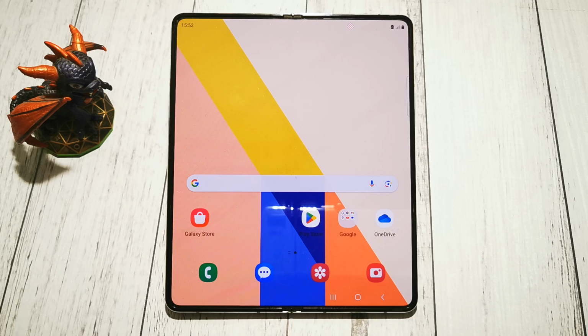Today I will show you how to stop an application from using our photos in Samsung Galaxy Z Fold 5.